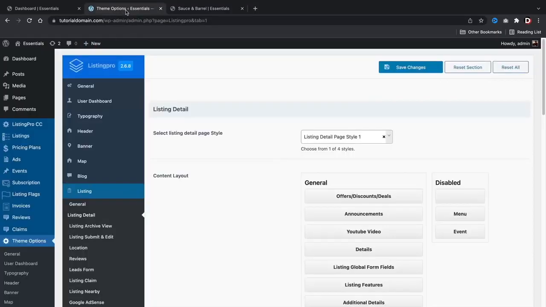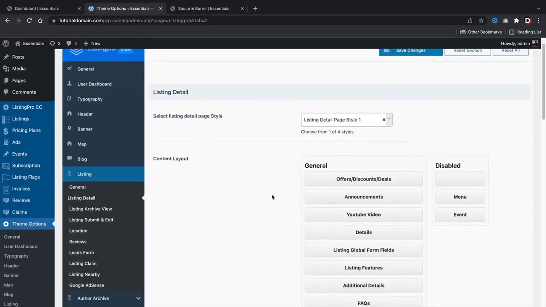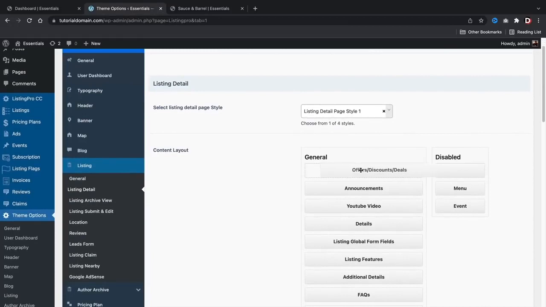And also you as an admin need to make sure that you drag in the offers and the discounts and the deals. Because if you guys don't drag this in and they create coupons, they will not be displayed on the listing. So you kind of control whether you want the coupons to be displayed on the listing page.